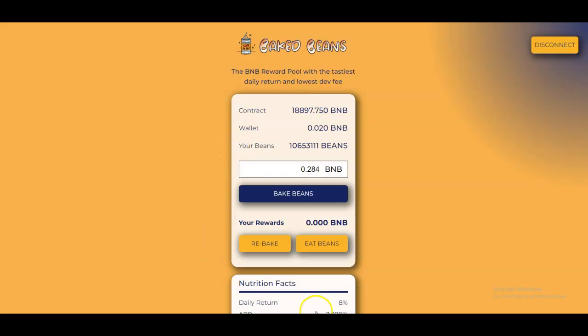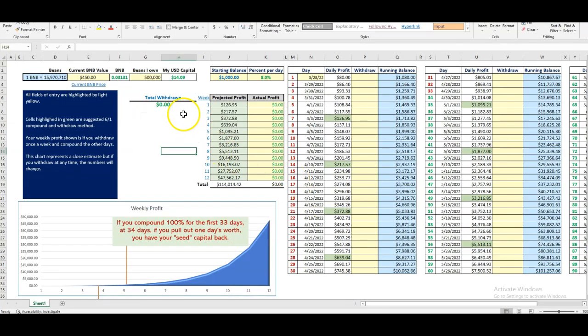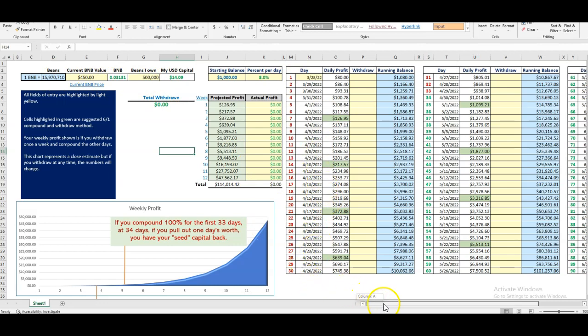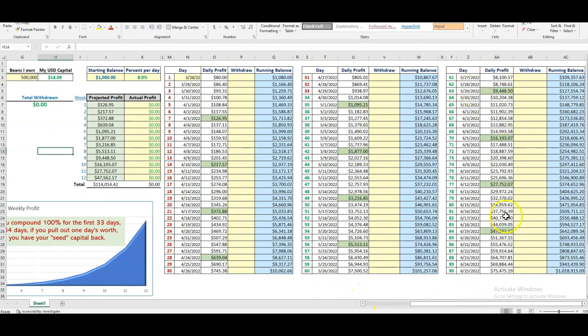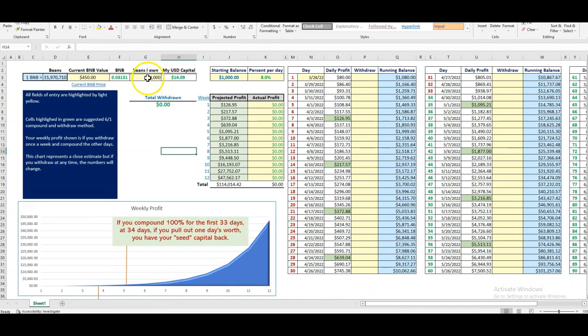So Baked Beans. This thing has a calculator, right? You have this calculator that you can go in and just change the numbers. You can plug in whatever you want, and it'll tell you 90 days out what your daily profit is going to be, what your running balance is going to be.